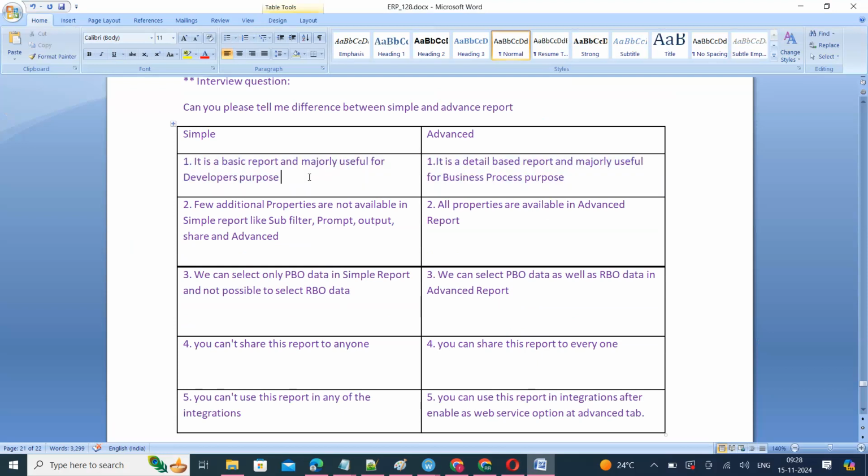I captured the same concept here. Can you please tell me the difference between a simple and advanced report? The first one is the definition. Simple is a basic report, majorly used only for developer purpose. For example, as a developer, you want to verify whether some data is present in the business object. You quickly create that report, verify the data, and later you can delete it. Only for developer purpose, it will help.